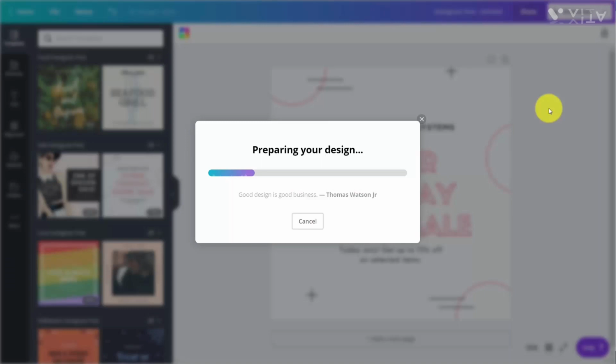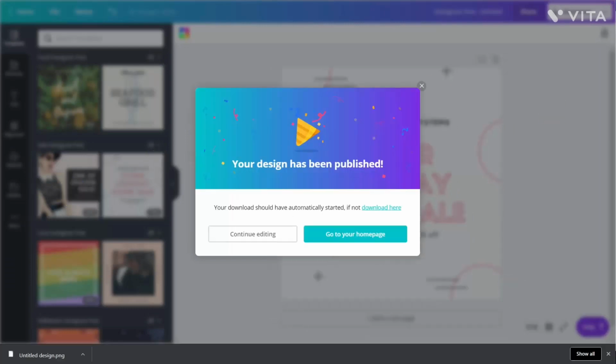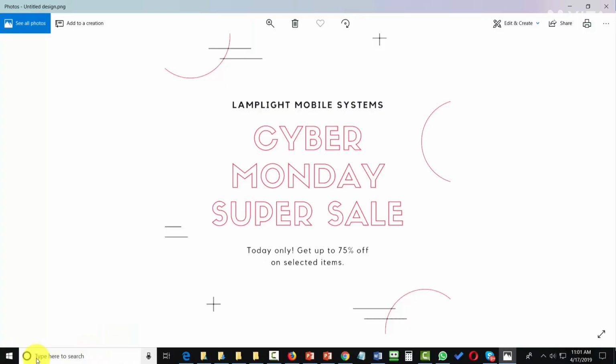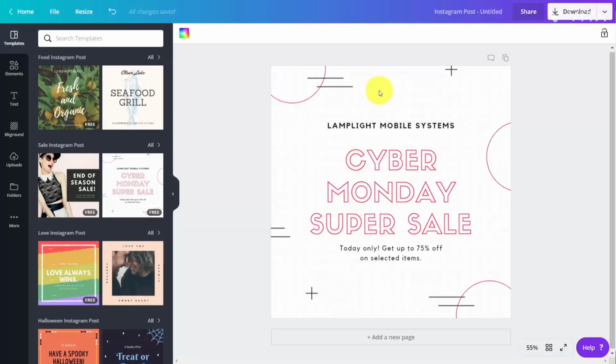Canva will then prepare the design. We'll then get our design on our hard drive, and we can analyze the image. You'll notice here that the image no longer has the background within it. It's visible when you compare it to this image on our canvas.